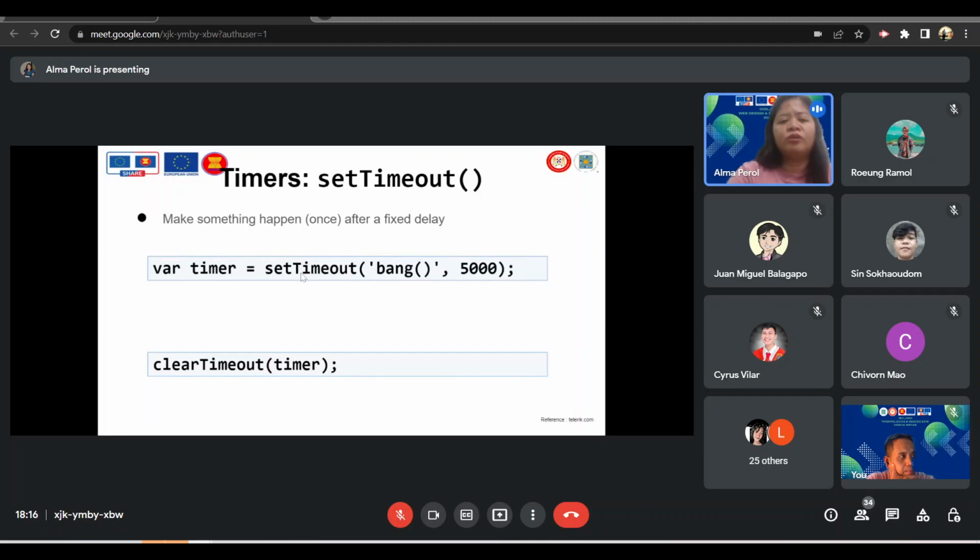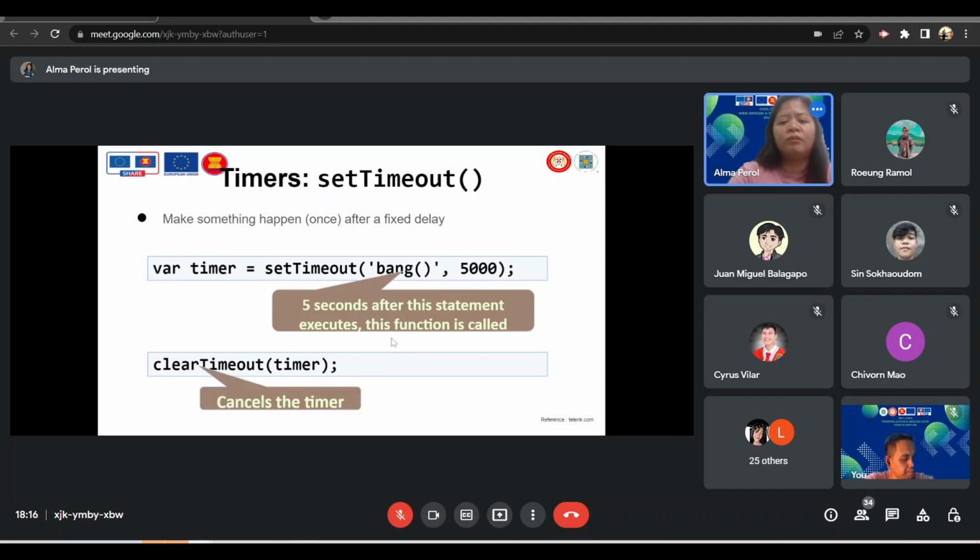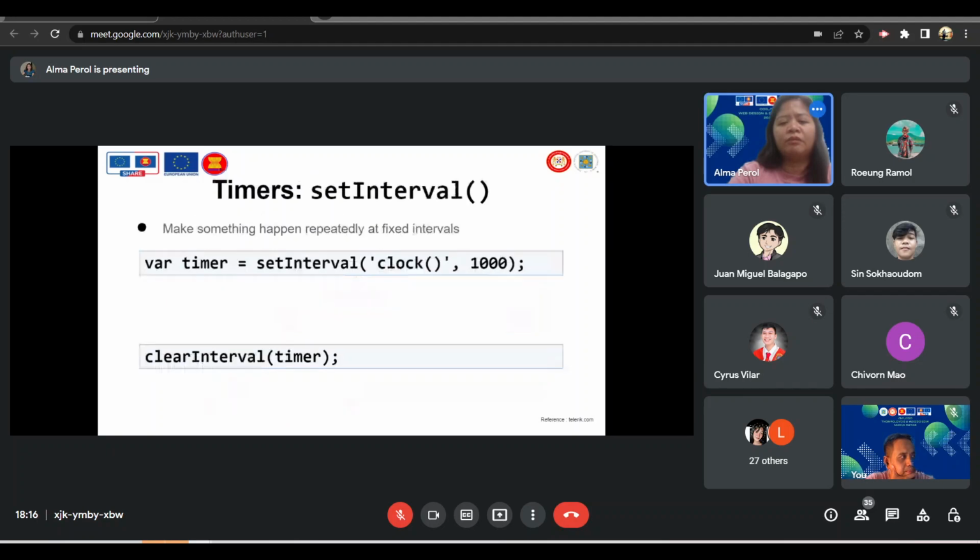Also, you can use other objects such as time delay, so make something happen once after a fixed delay. Let's say setTimeout, and then you provide some delay, and then you can reset the time using the clearTimeout function, retrieving that particular value. In this example, we try to have a 5 seconds delay after the statement was executed. And now using the clearTimeout function, it cancels the timer.